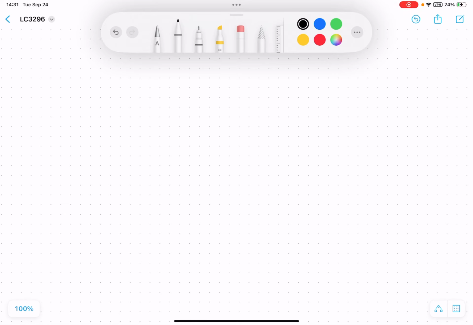Today, let's talk about LeetCode problem 3296. First part is description. You are given an integer that indicates the height of the mountain, h. You are given an integer array, workerTimes. That means working time of workers in seconds.